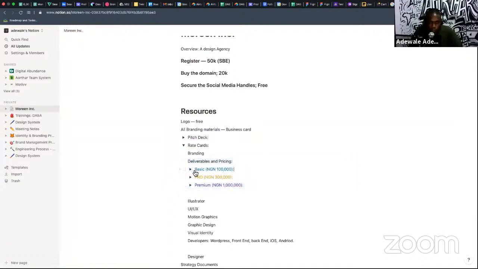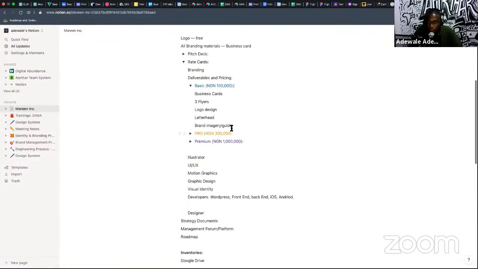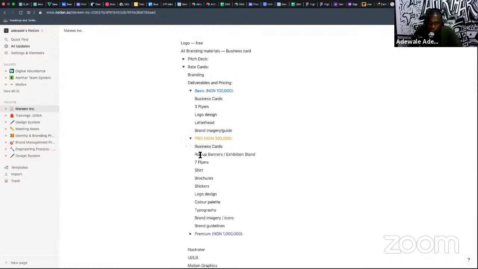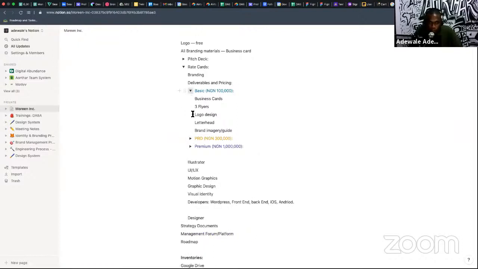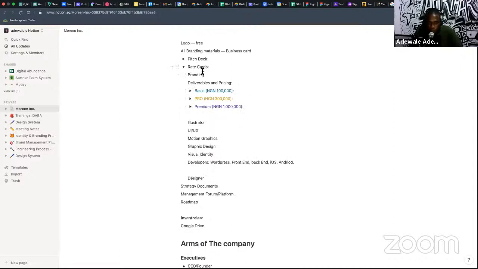We have the basic price: business card, 3 flyers, logo designs, letterhead, brand, and imagery guide. Then when it comes to pro, I'll be giving business cards, roll up, flyers, shirts, brochure, stickers. Then when it comes to the premium, this is what I'll be giving out. So you guys just put everything here. Okay, this is branding. You understand?